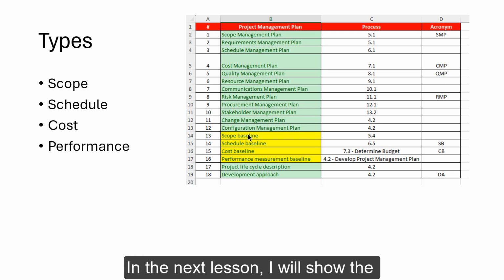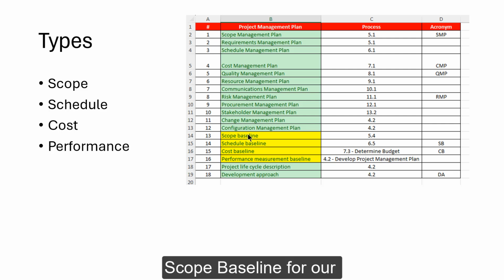In the next lesson, I will show the scope baseline for our ongoing EHR project and it will be very interesting. So, see you there.